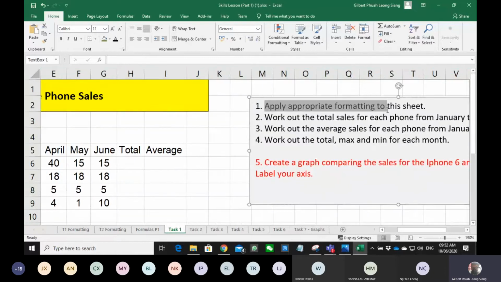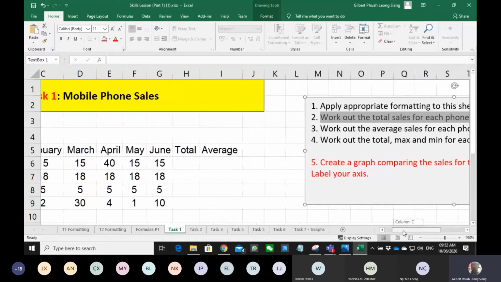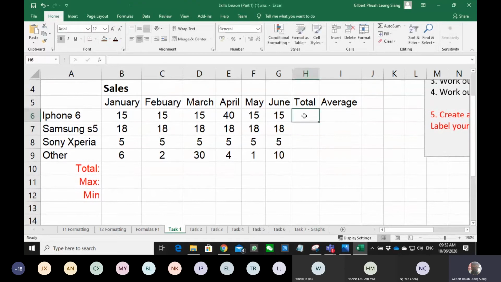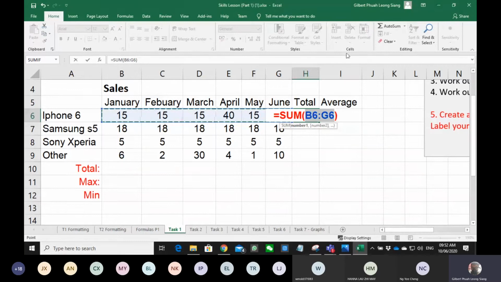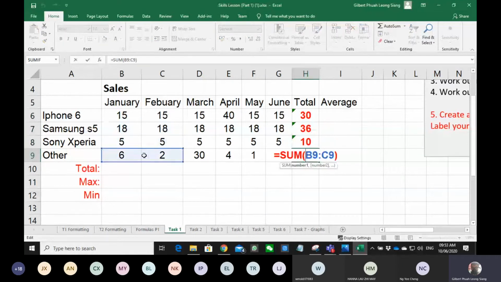Okay, so the first one is done. Work out the total sales for each phone from January to February only. So total will be auto sum, but this time only January to February. Okay, now once you're done, you move your mouse cursor until you see the plus cursor, a thinner black plus. Then you click and drag it down. It will automatically change and help you to do the next row.